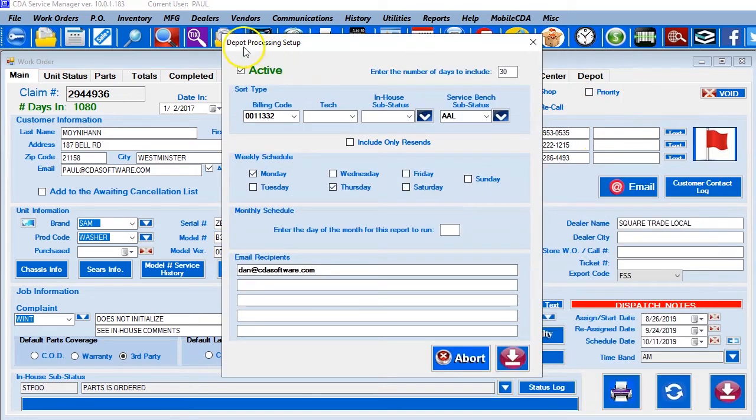And then we're just going to start from the top and work our way down. So the first thing we're going to make sure, if we want this report to run, is we're going to say it needs to be active. And this report will run unattended either weekly or monthly. So let's continue and go on. So we're going to make it active.